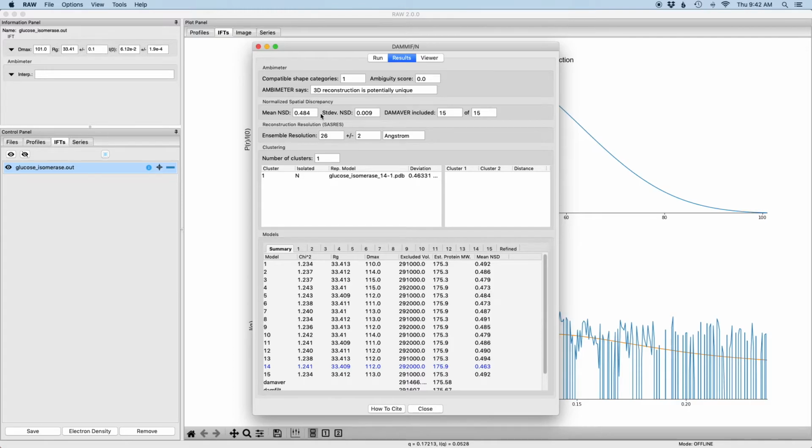Between 0.7 and about 1.0 is considered fair, and if the average NSD is greater than 1, that usually shows poor stability of the reconstructions, and you probably shouldn't trust that reconstruction.